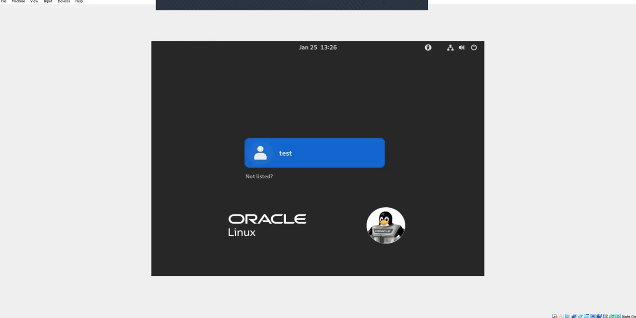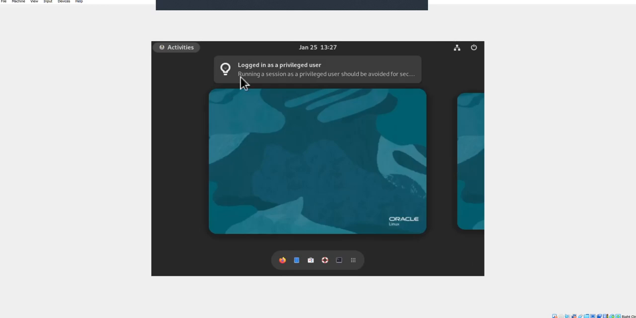The default user will appear as test user here. So you have to click on not listed user so that you can log in with the root user. The first time you log in, give the username as root and its password. And this is the main interface that will appear at the beginning.